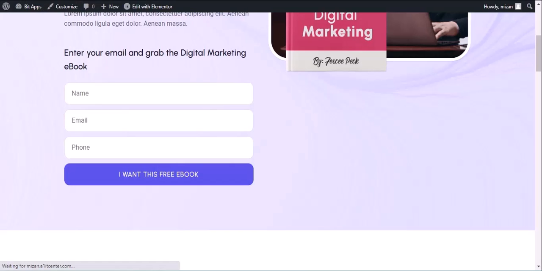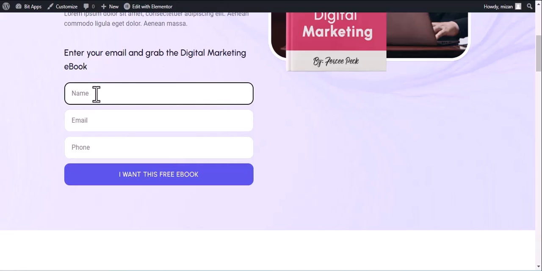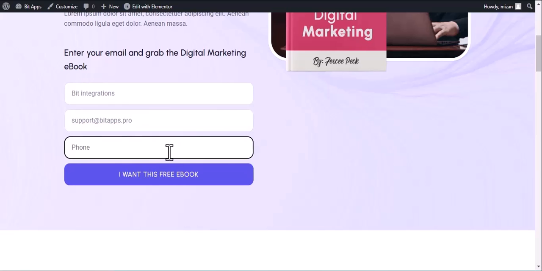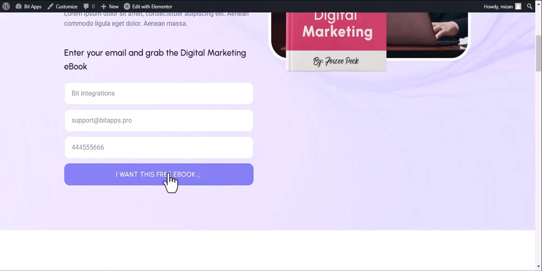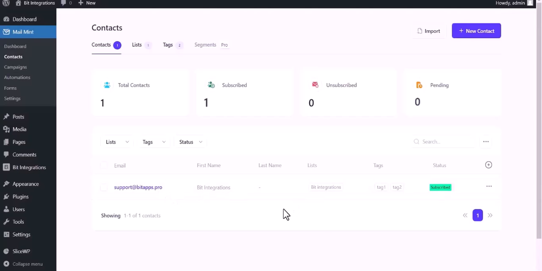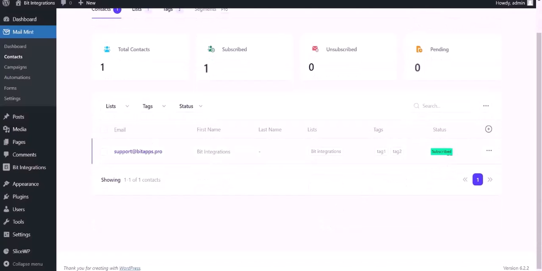Now go to your form and type some information. And submit the form. The form is successfully submitted. Now go to Mailment Contact Dashboard. And you can see the data came successfully in the Mailment.